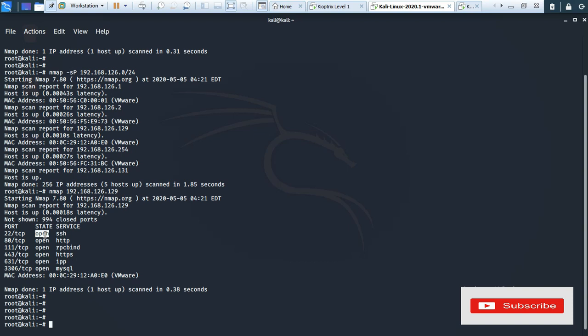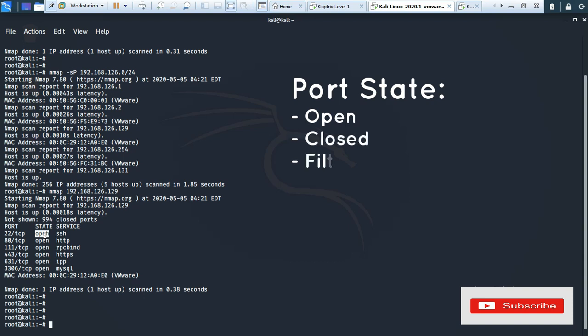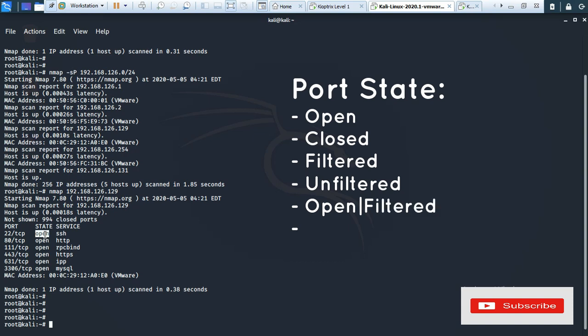We have open, closed, filtered, unfiltered, open|filtered, and closed|filtered. In this example, we have open, which means an application is actively accepting TCP connections, and finding these is often the primary goal of port scanning. Security-minded people know that each open port is an avenue for attack, so we have to fix those open ports if they are not needed. We have to close them.